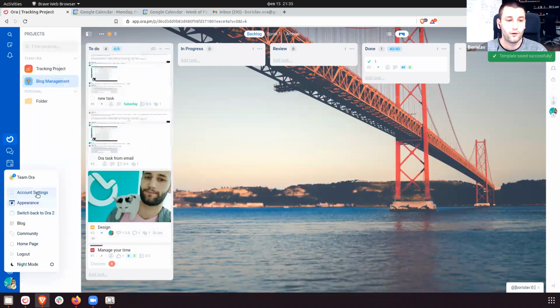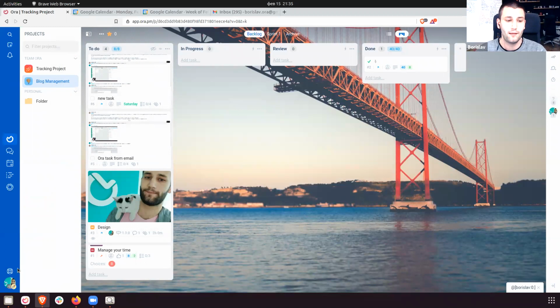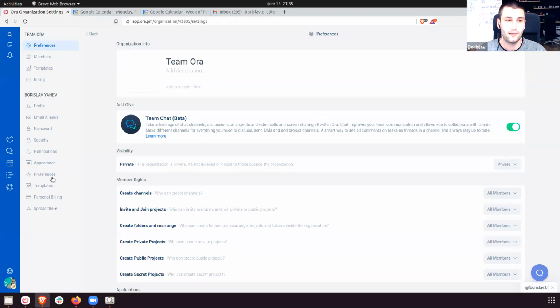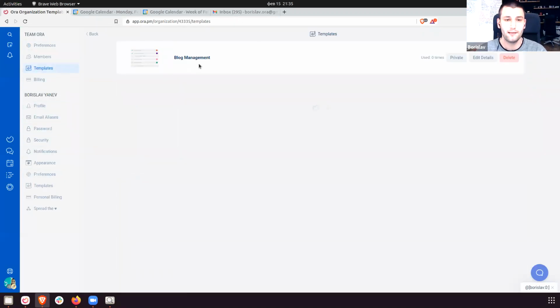Oh, by the way, Aura also supports public templates. Now let's go to my organization settings, templates. I see the template we just created and it says that it's private. But if I click here, now it's public and everyone that uses Aura can use this template. Okay, we can edit the details and etc. But we're not going to do this right now.